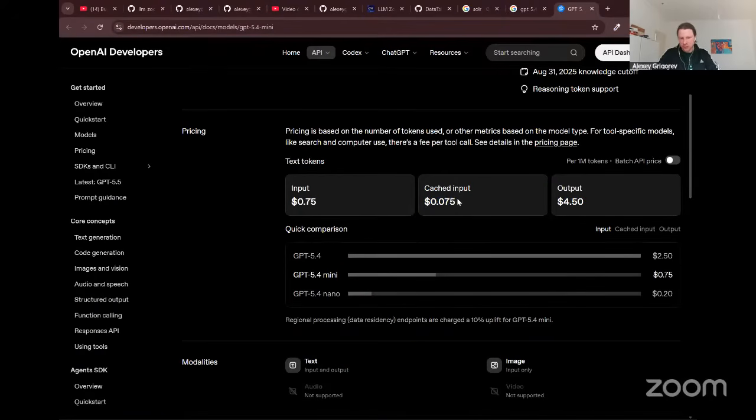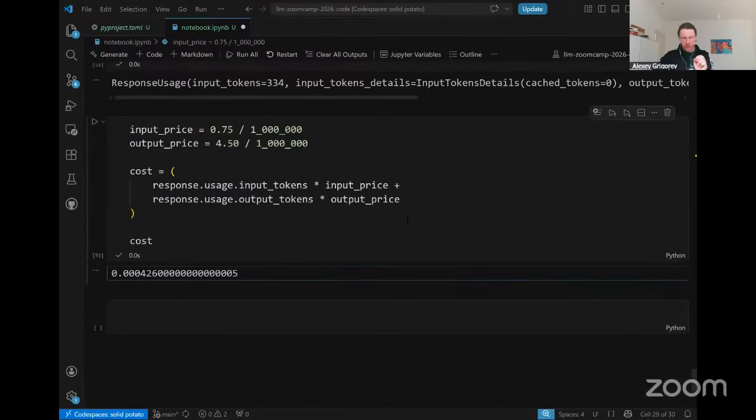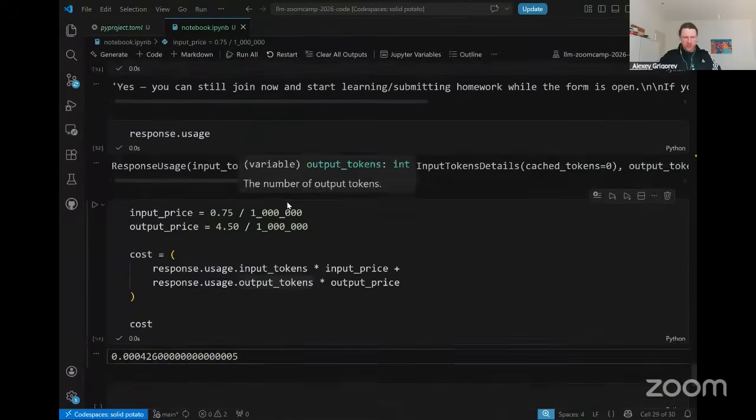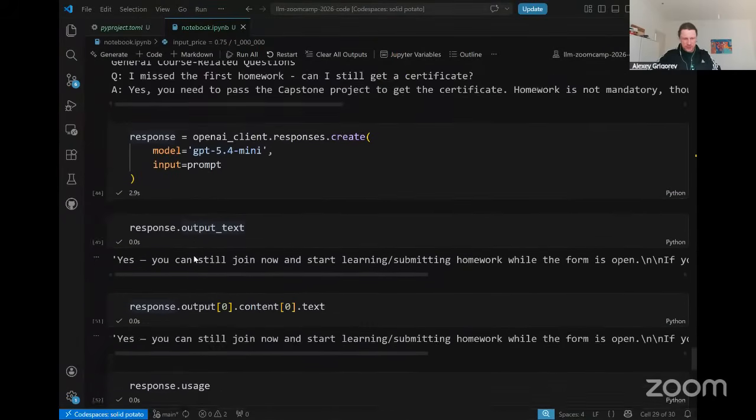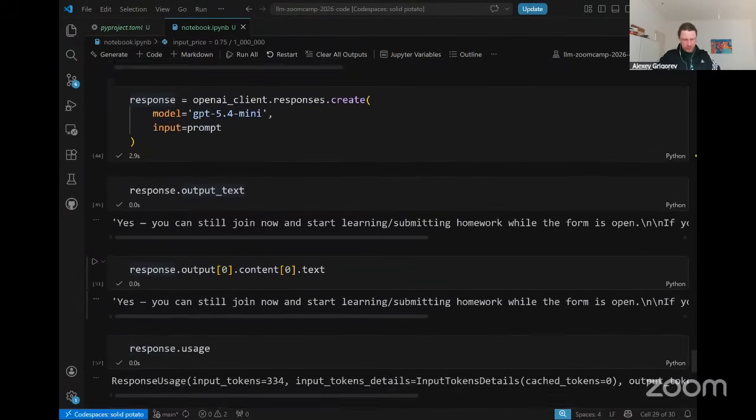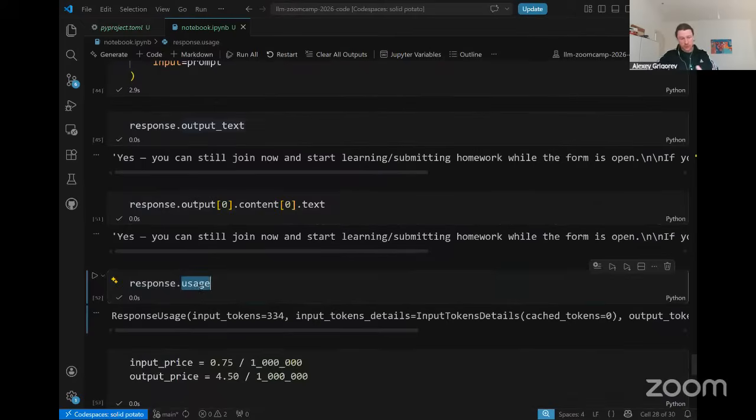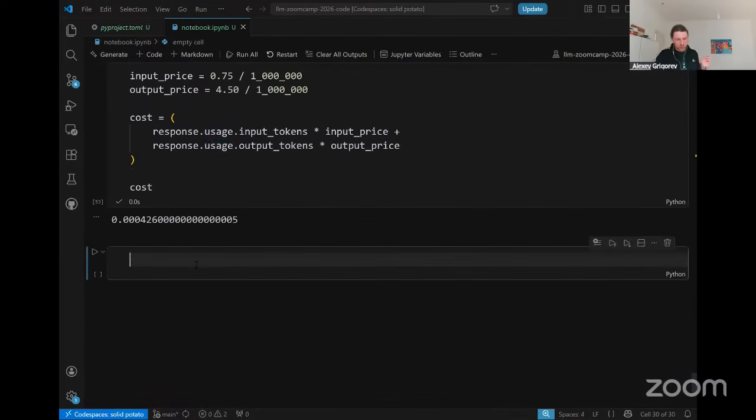And when the input is cached, it's even cheaper. You can read more about how to actually do this. Right now, we don't use this here. Okay, so these are the most useful things that you see in this response object: the output, and then usage. Using this usage, you can calculate how much you spend.